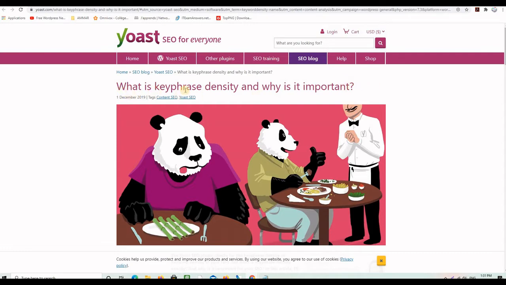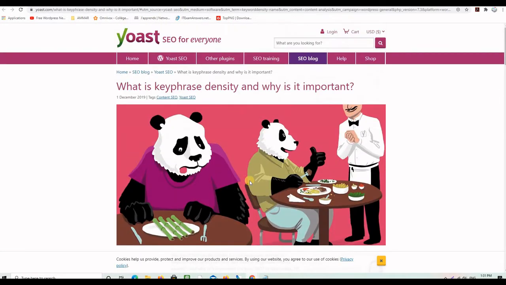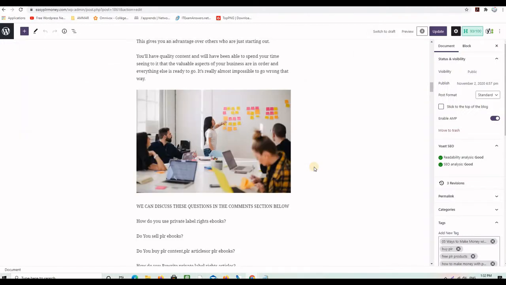So here it says what is key phrase density and why it is important. If you read here, you will learn exactly what needs to be done and benefit your website rankings on Google. So this is point number 1, which is installing the Yoast SEO plugin on your WordPress site and making sure that every time you post an article or something on your blog, it says green for both readability and search engine optimization.